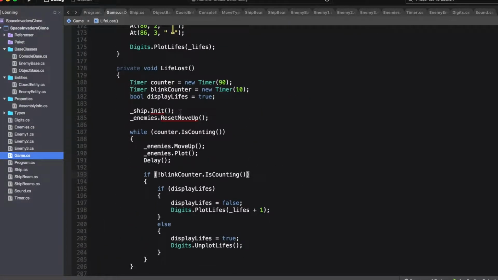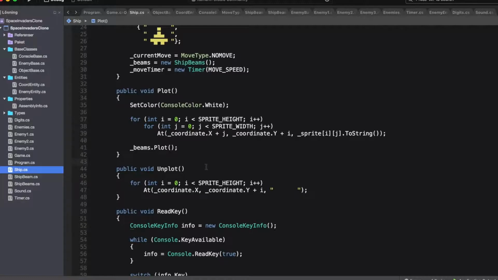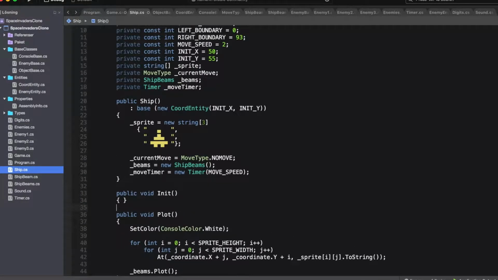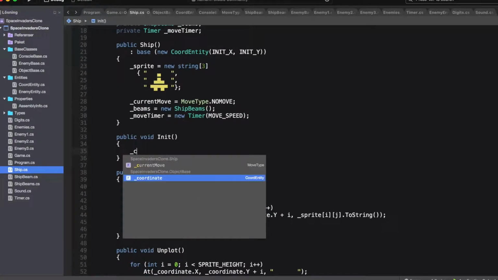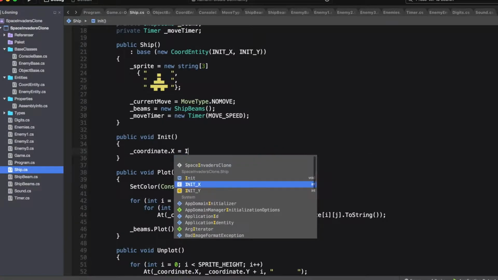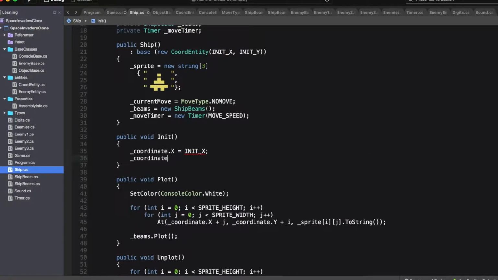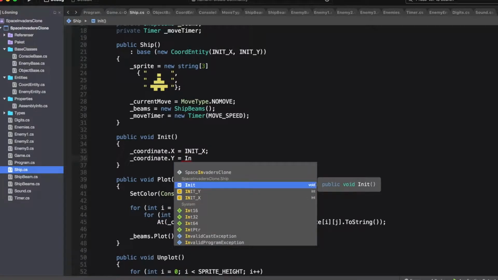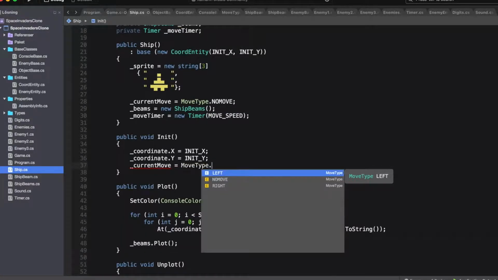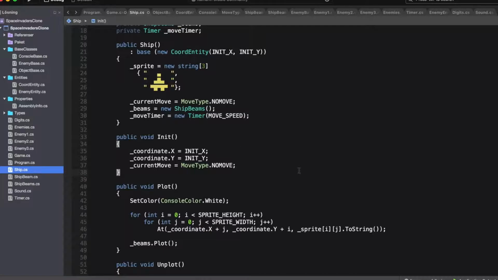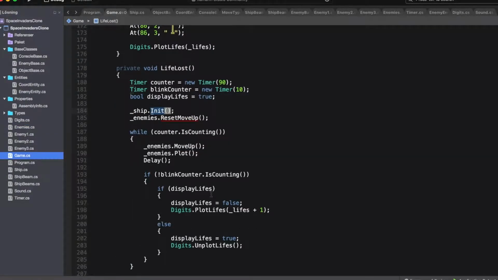Now back to the game function. Okay, ship init. Let's go to the ship class again, and then below the constructor we add a public void init function, and in here we just reset the x coordinate of the ship, set it to the initial x value, and the same thing with the y coordinate. Well, we only move the ship horizontally, so that is not necessary, but okay. We set the current move to no move.